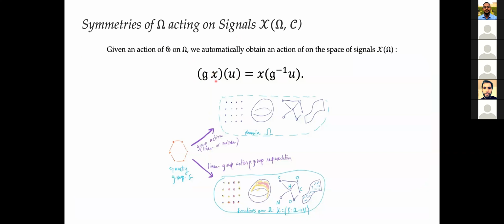So we have our signal x, and we have an element g. We define here a new group action of g on signals x. And this transformed signal, if we evaluate it at a point u in the domain, is equal to the original signal x evaluated at g inverse u. So please excuse the hand-drawn figure. We're still working on this book and working on better figures.